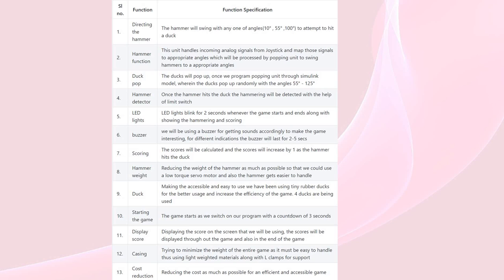The duck: making it accessible and easy to use, we are using tiny rubber ducks for better usage and to increase the efficiency of the game. 4 ducks are being used. Starting the game: the game starts as we switch on our program with a countdown of 3 seconds. Display score: displaying the score on the screen that we will be using. The scores will be displayed throughout the game and also at the end of the game.